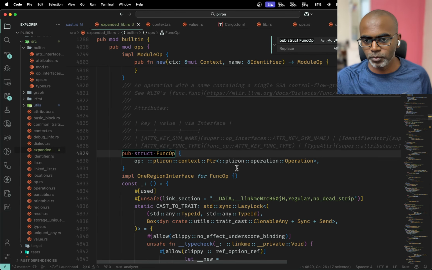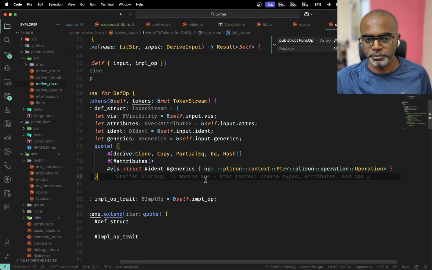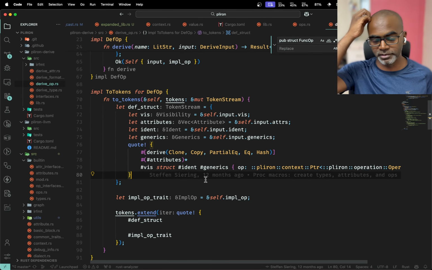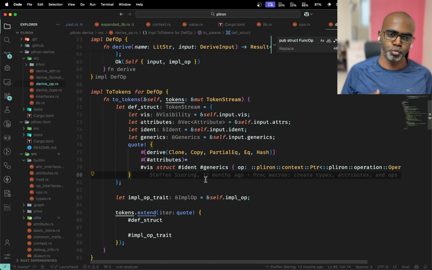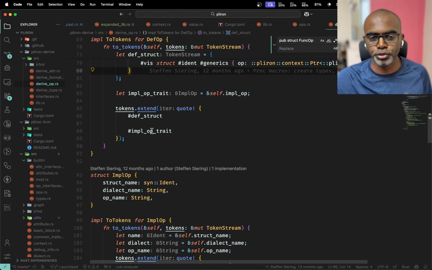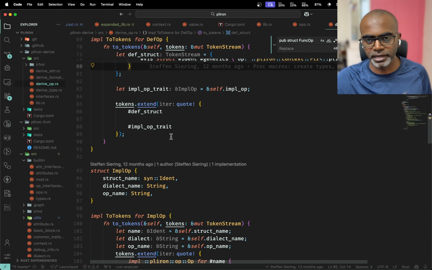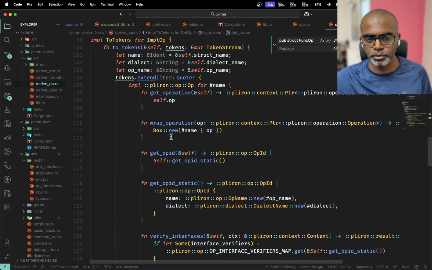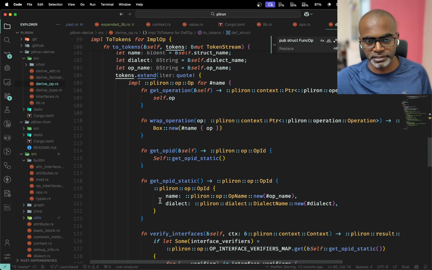This is exactly what's produced in the expanded output, right? So same thing over here. Not a lot of difference. So that's how you can pretty much create your op. And then you also define this op trait because it's an op. So you'll be implementing all of this stuff as well.